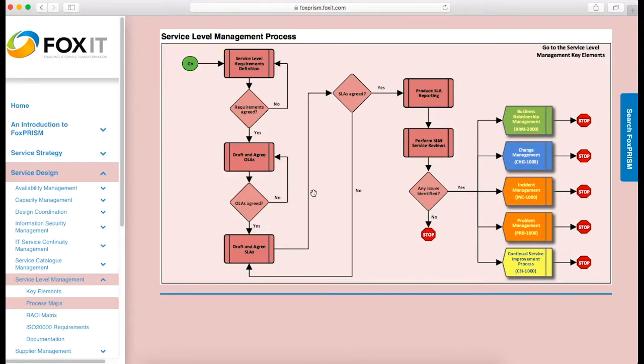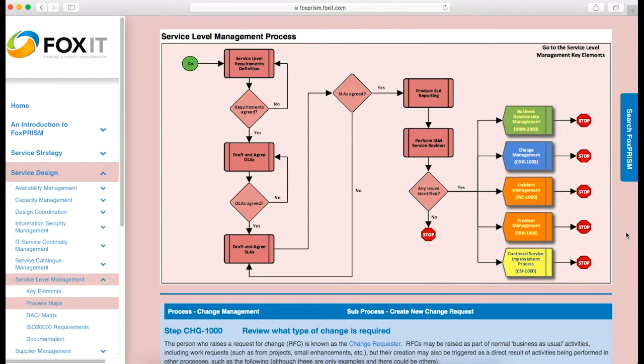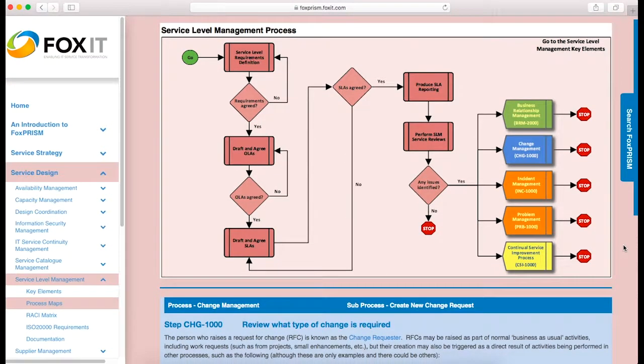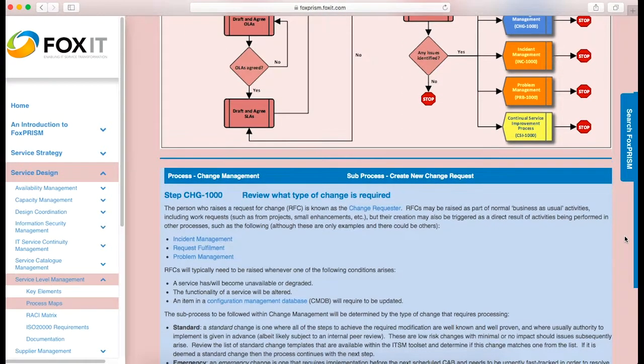Interfaces to and from other processes will be of a different shape. Clicking on one of these interfaces, such as change management, will produce at the bottom of the screen the text of the respective step in that process.